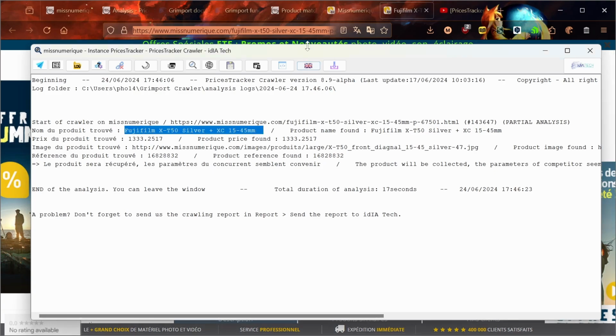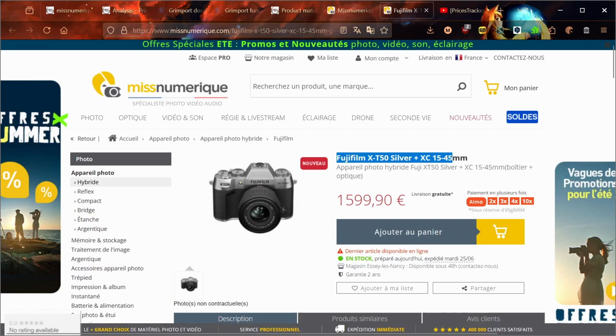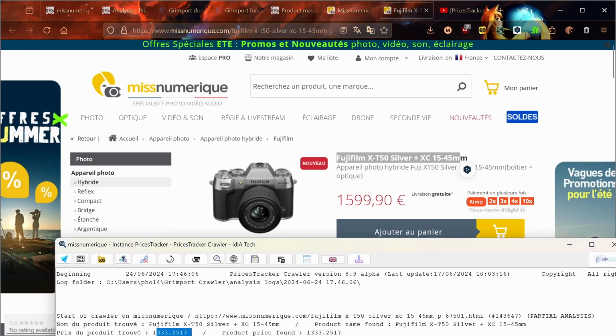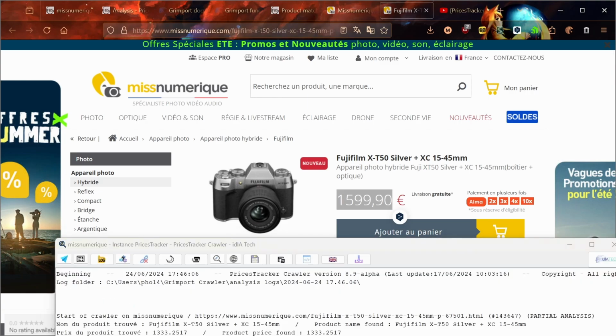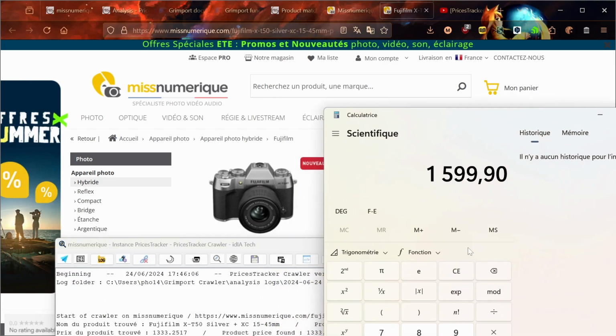Is the product name the same? Yes. Is the price the same? Well, remember that we adjusted the price, and if we bring out the calculator, we can see that yes, and so on.